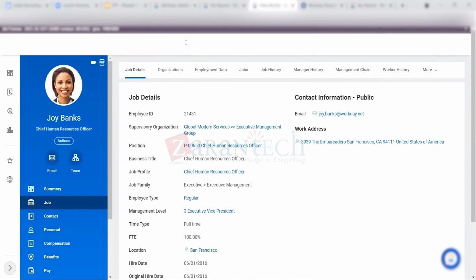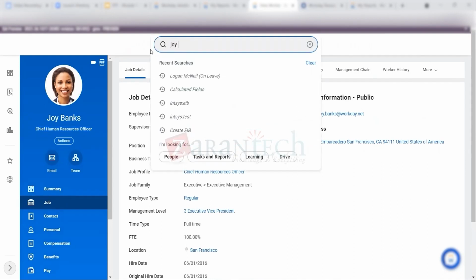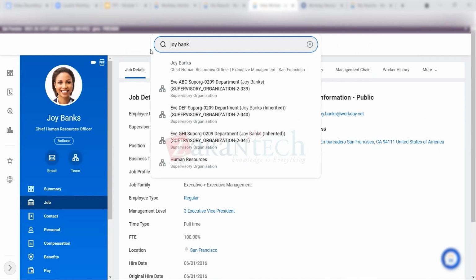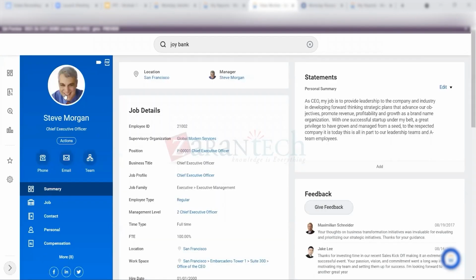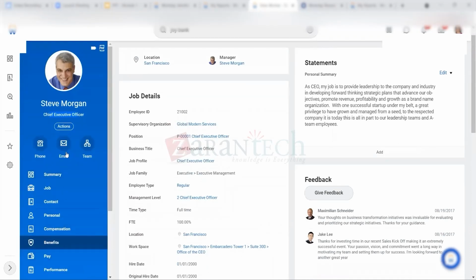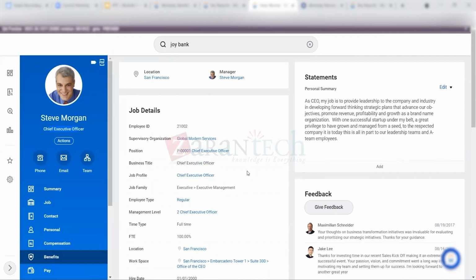So there are multiple ways, as I said. You can even type Joy Bank here and go directly from here. It will take you to the same page. Or as I said, when you see the detail, you just click that particular icon and you can go back to that particular person's profile. So this is Steve Morgan, the CEO, Chief Executive Officer of the company. The same details. Every employee in your company will have a similar type of profile.